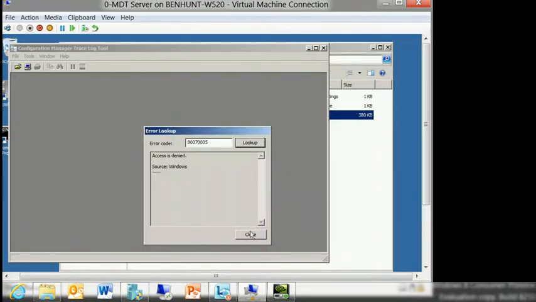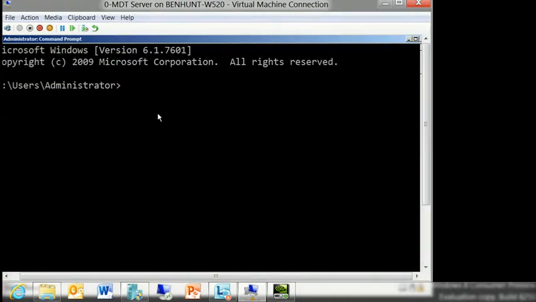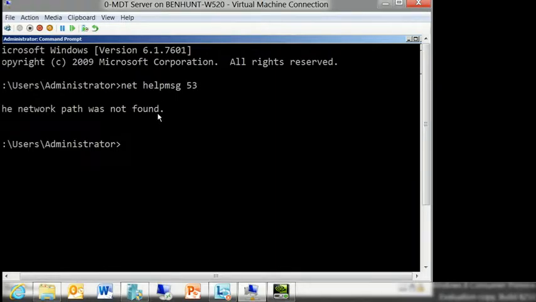Now, another thing we can do here, let me just close that. If I go to the command prompt, you can use net help message to look up errors. So if we go net help message error 53, this is another common one you'll see. So I've got a different error message, but I'm using the same sort of tool. This is just a conversion to binary from the hex.